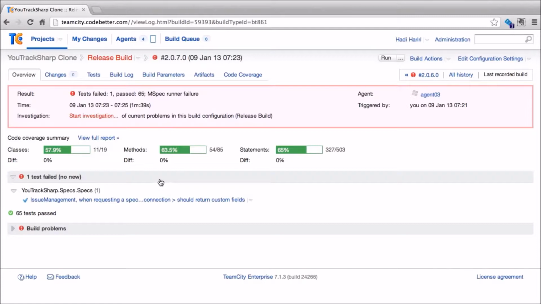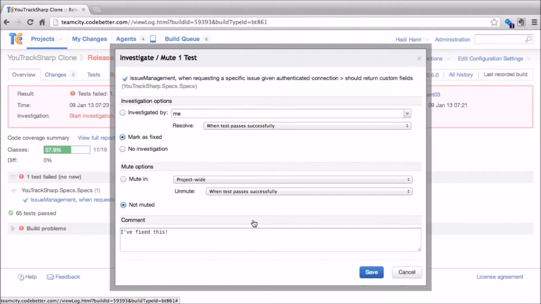On doing so, we can see that it displays the overview page for us with 65 tests passed and 1 failed. So if we click on the arrow next to the failing test, we can select Investigate Mute. Now, what exactly does this mean? Well, let's first start with the mute.